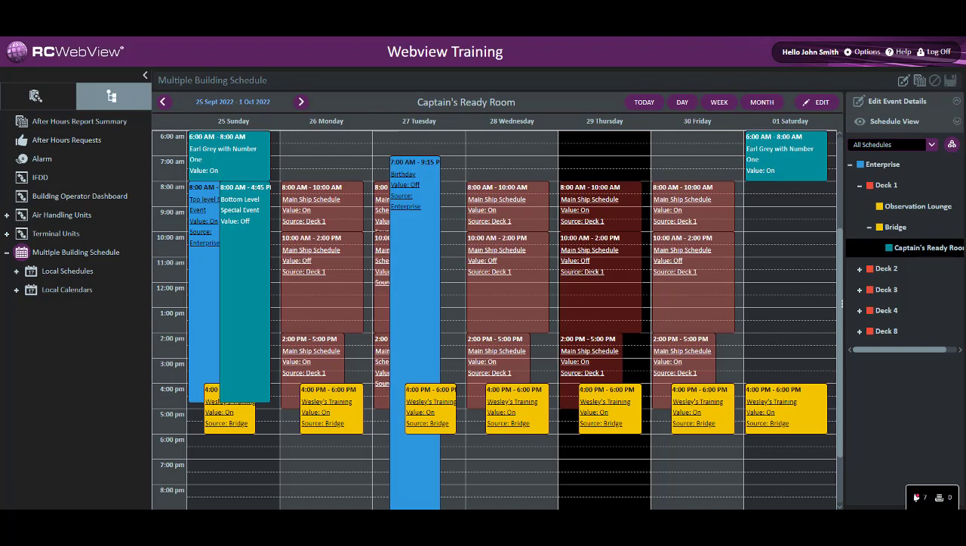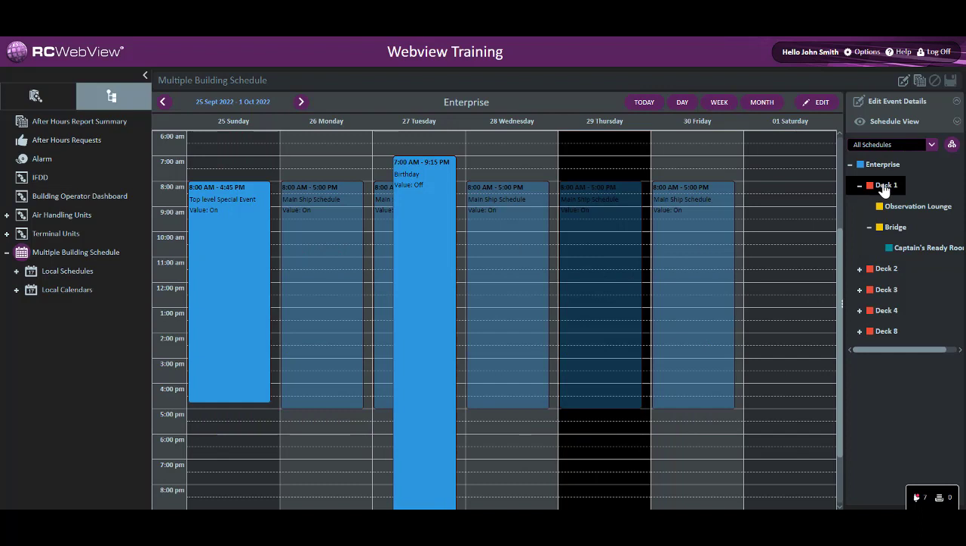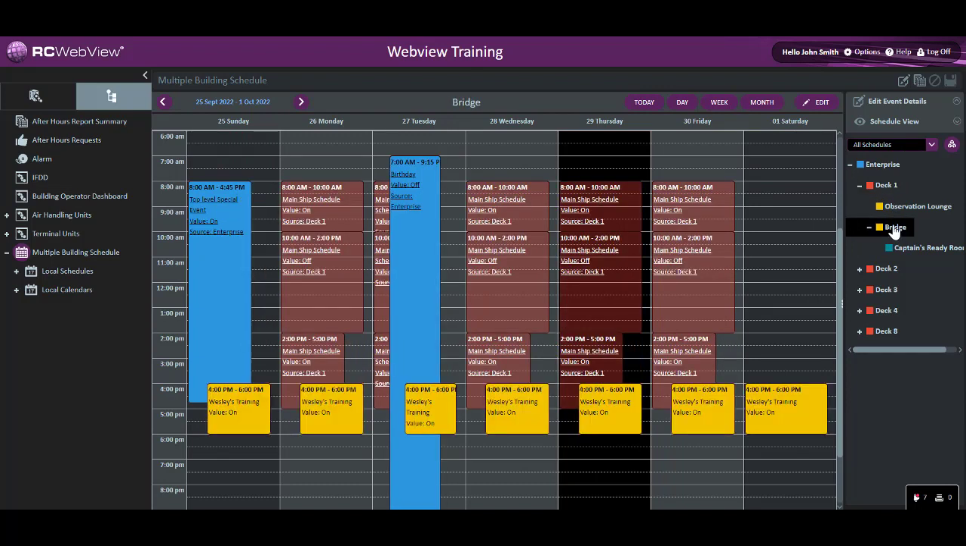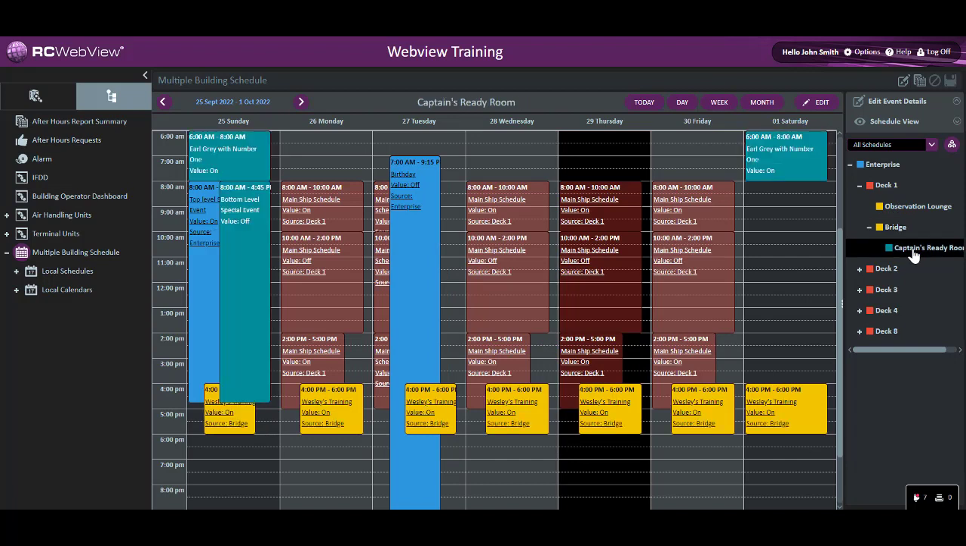As we descend through the schedule levels, each schedule will display the events that apply to that schedule in the corresponding colors of the schedule level. For example, events in the Captain's Ready Room schedule at the bottom schedule level will display events that apply to it from each of the above levels of schedules. And these events will have the same color as the level of schedule tree they were created in.